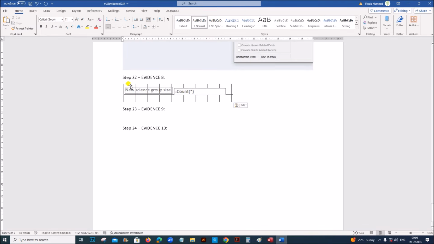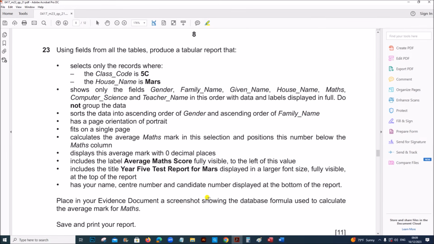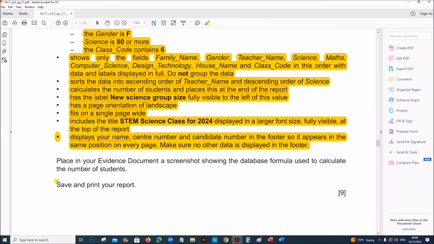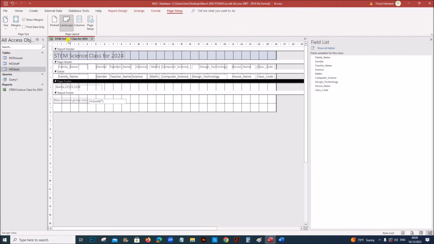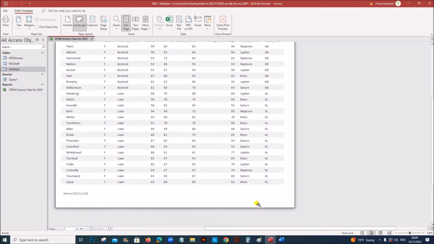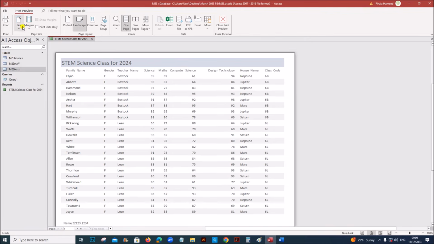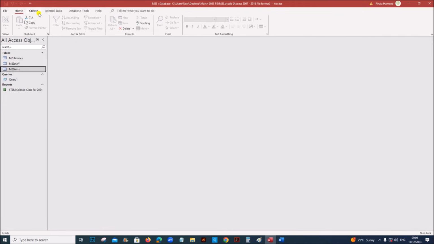Step 22, evidence. Next, using fields from all the tables, produce a tabular report. So this report is done. We have to print it. You have to save this. And you can check the print preview. There are 2 pages. And you can print from here. So now let's close this and make the next report.